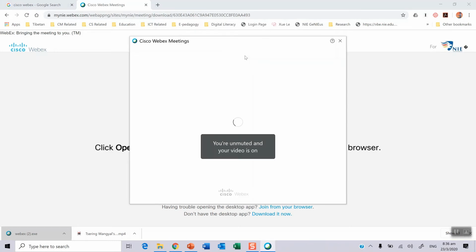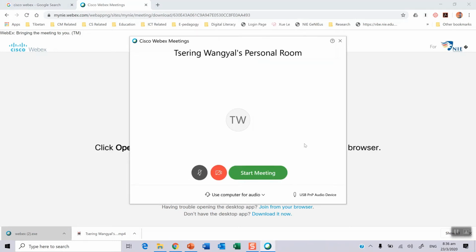So here I launch the app. I see this button, it says mute. So ask your students to mute first before joining, because you don't want them to come up and then the classroom has a lot of noise, right? So tell them to mute, and only when they need to speak, then unmute themselves.